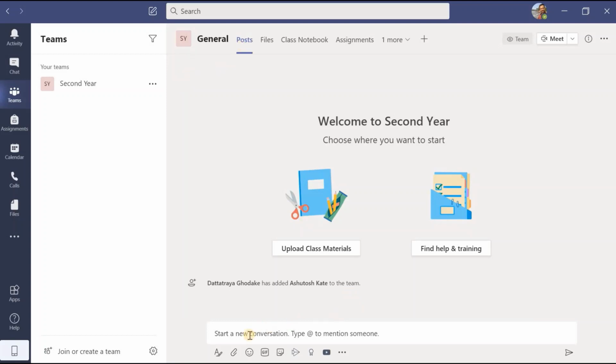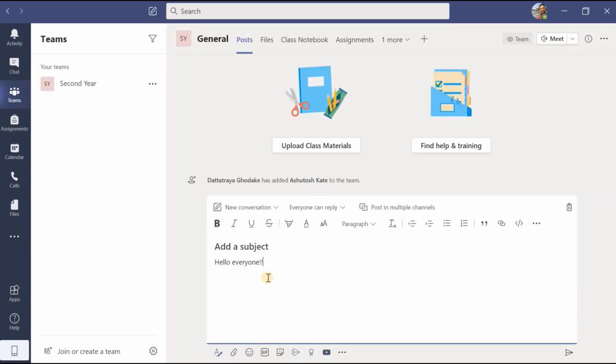Here, similar to the previous chat section, if I want to send any message to my students, I can use this comment box or chat box and type my message. If I want to customize it, I can use this, and all the functionalities we have already discussed, but I will repeat.